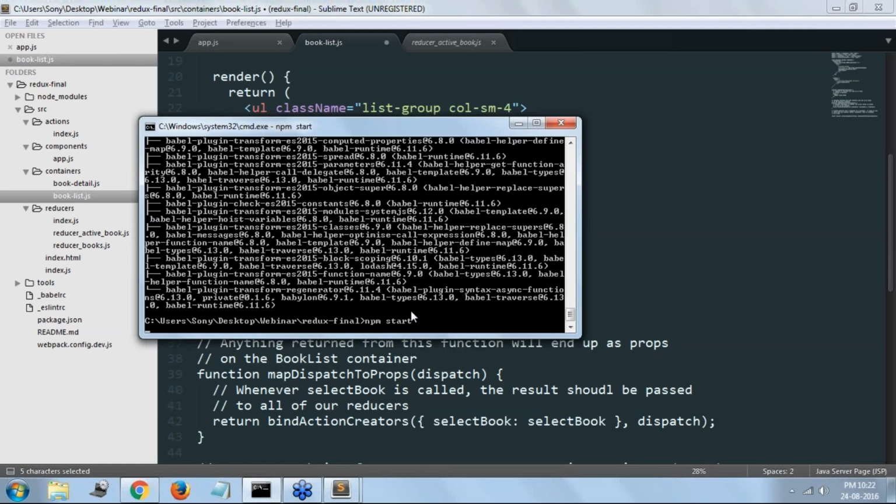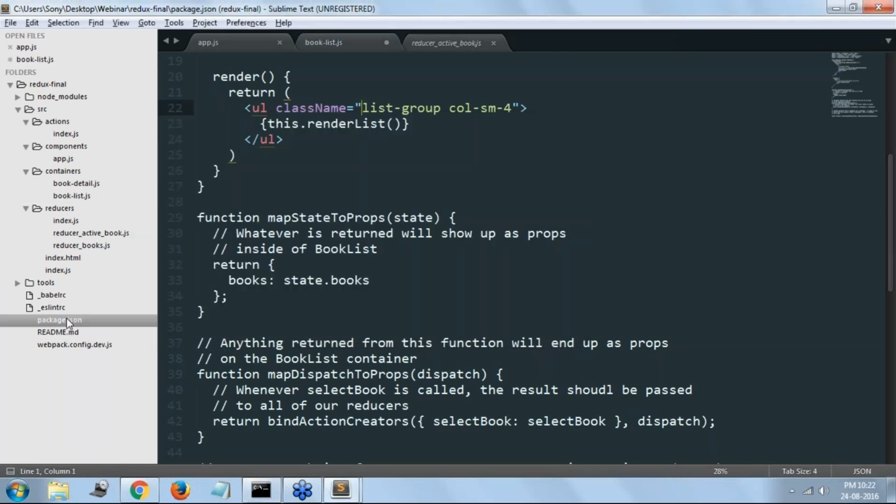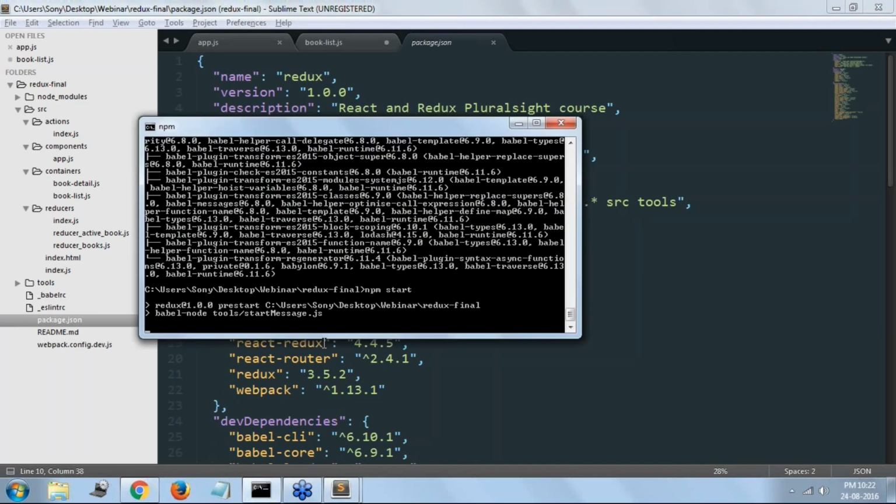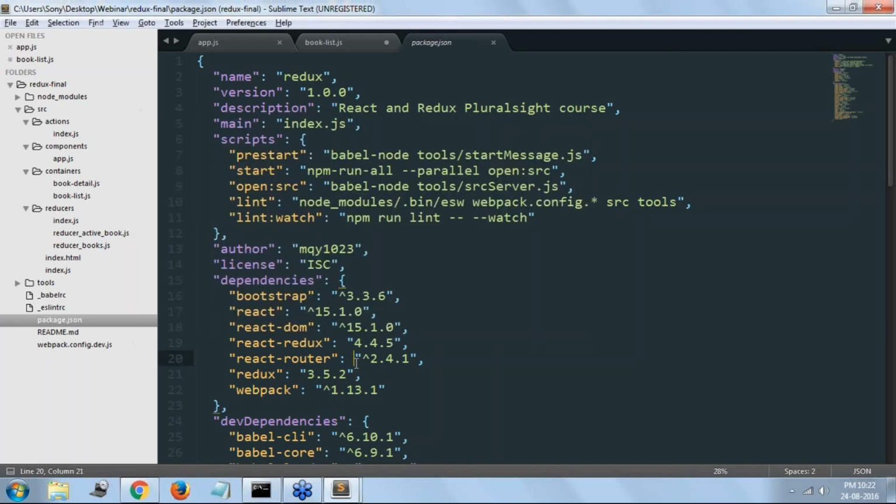So let me try to show you a little bit on the browser how this application is working. With npm start, it will go to the package.json. I have a lot of scripts there, so npm start will execute this. It is compiling our code and running the dev server. So it will take a little bit of time to compile the complete code.